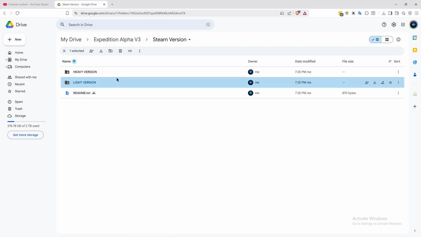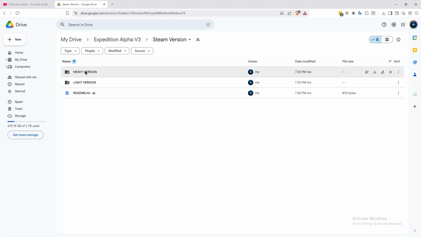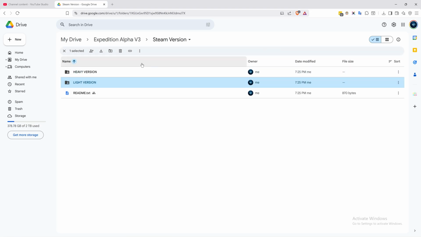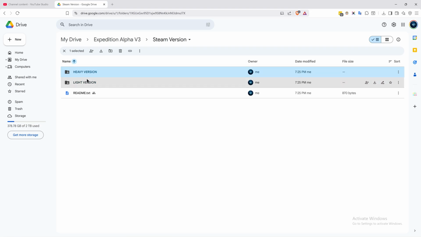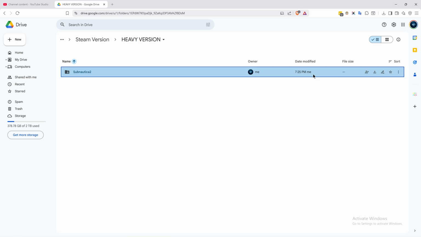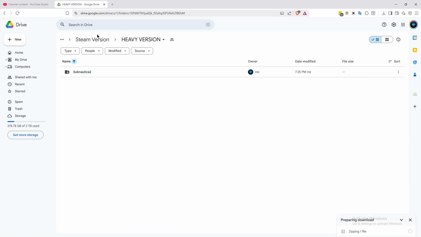So I would say you have at least about 50 FPS in-game before using FrameGen or DLSS. If you have below 40 FPS, then I would recommend to go with the light version. So in this case, I will download the light version. And you want to just download here the Subnautica 2 folder, and you will let it download.